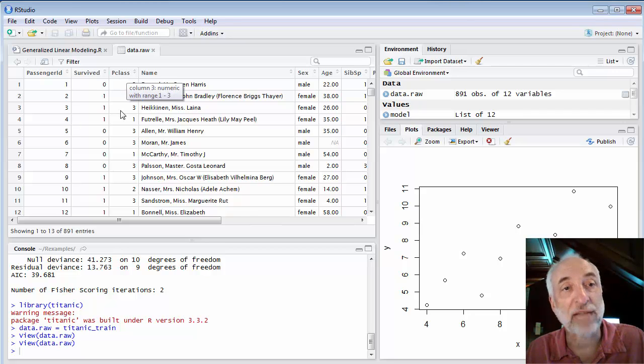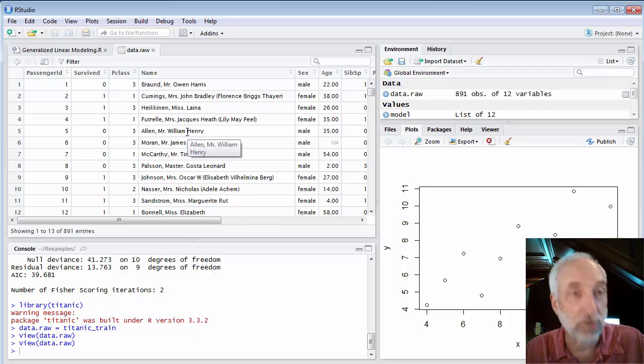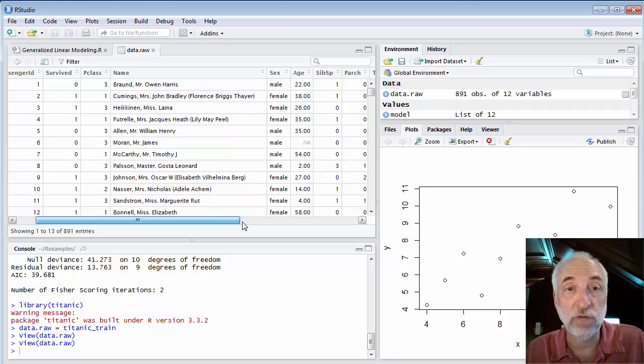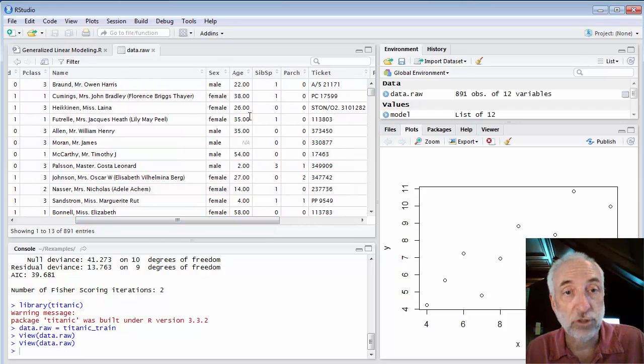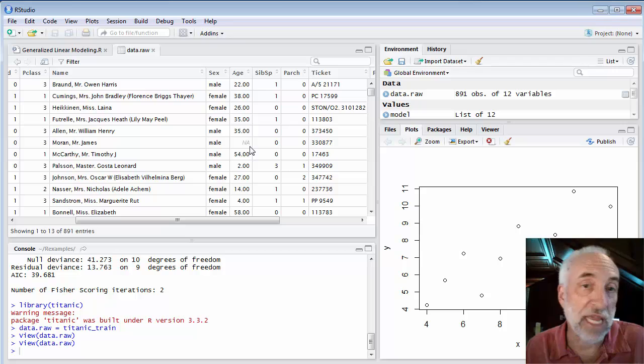P class is the passenger class, first class, second class, and third class. Sex is the male or female. Age of the passenger. Notice that here's an NA value. NA means not available. That person's age isn't available. We don't know what it is, so we mark it in a specific way called NA.